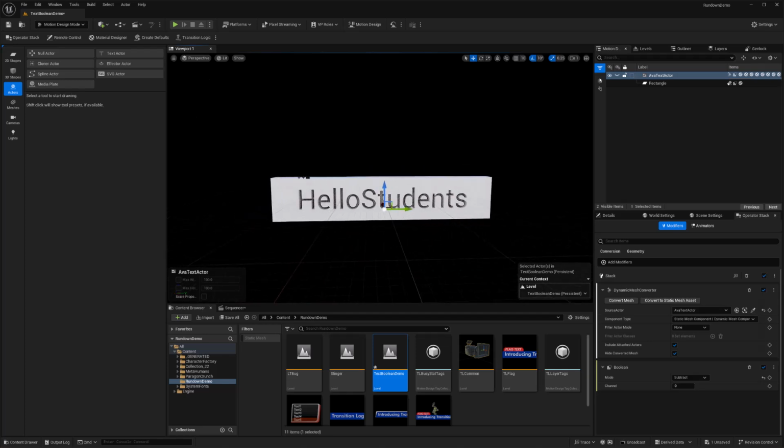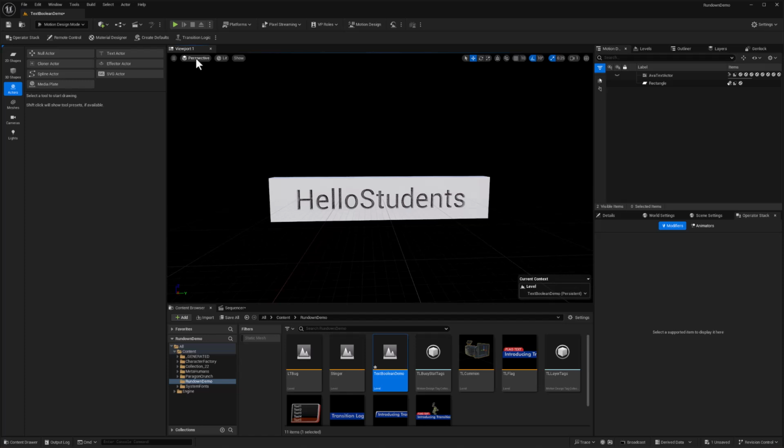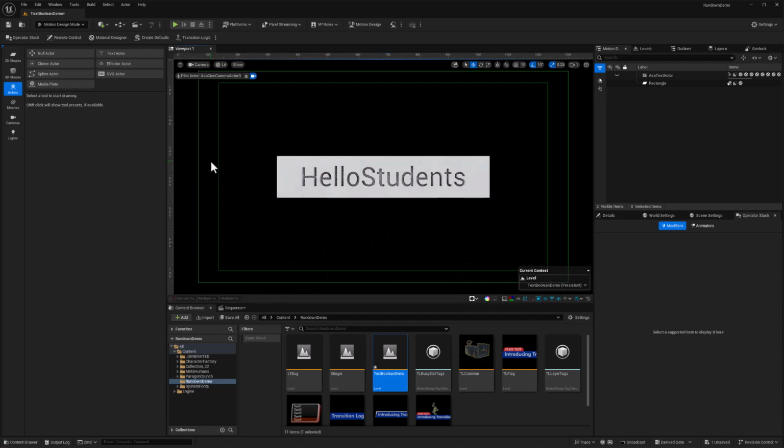And finally, I can switch back to the Motion Design viewport, and now we're looking through the camera and we can see that engraved text.